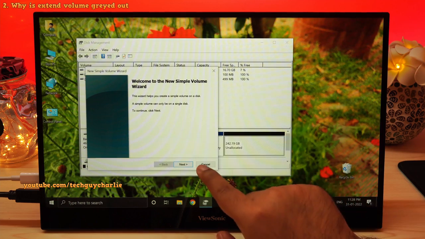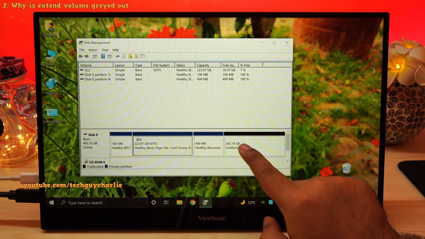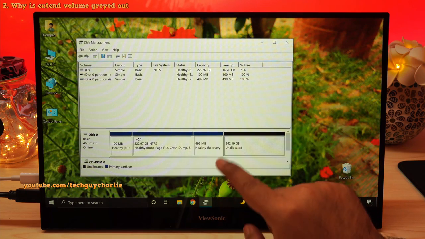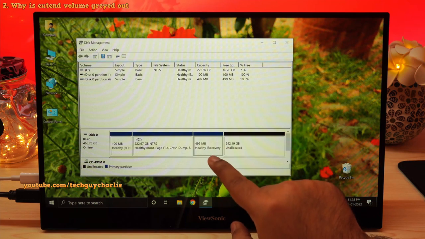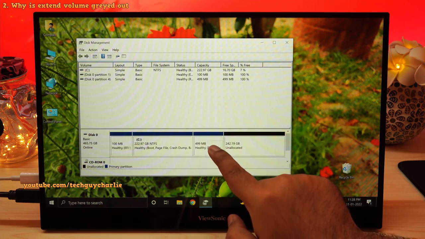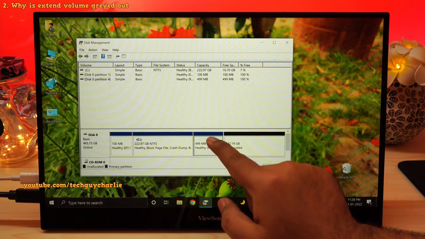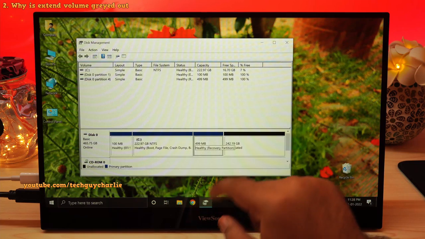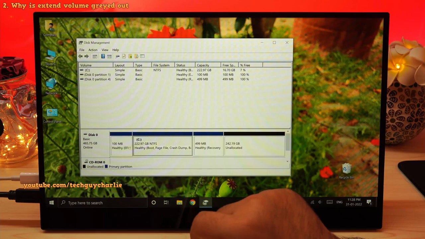So this happens because there is this recovery partition in between the C partition and the unallocated space. So there is no way that you can extend the C volume without deleting the recovery partition, which you cannot do using the disk management. That option is just not there. So in this video, I am going to show you how to manually delete the recovery partition and make use of the unallocated space by adding it to your C drive.